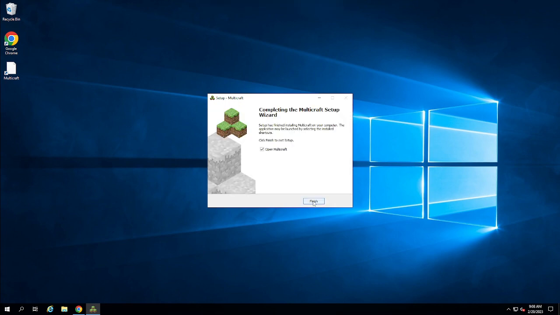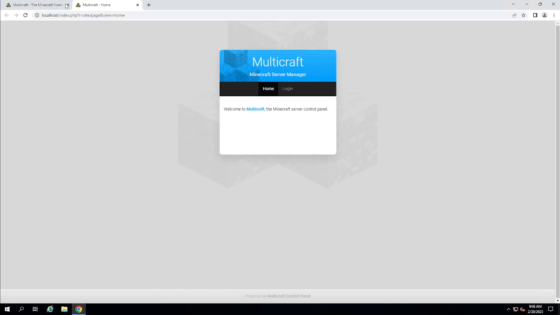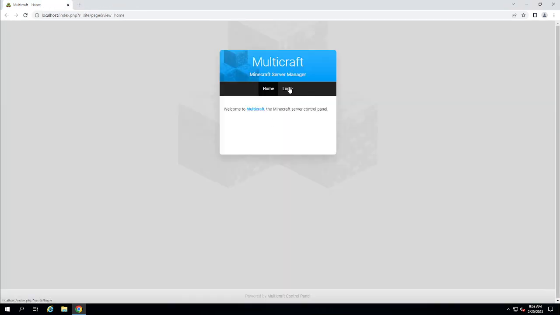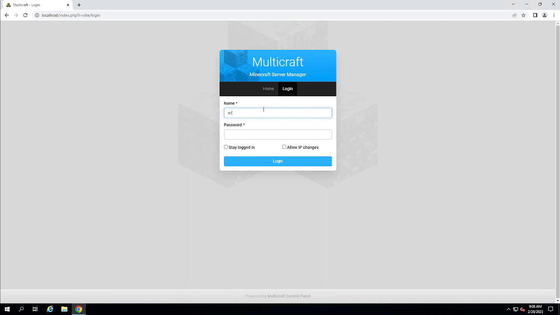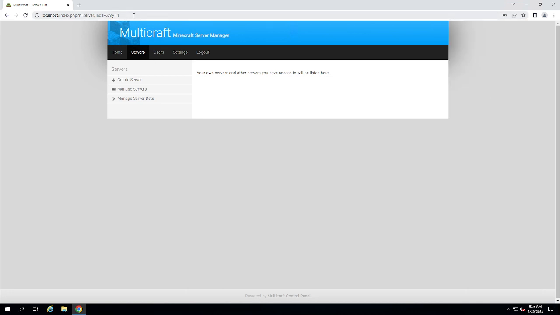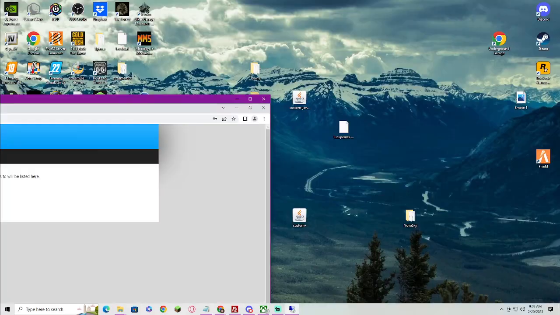So once that's installed, let's hit finish. It is going to open it just like this, and then you just want to go ahead, log in, stay logged in. Let's just allow this. Save and save.